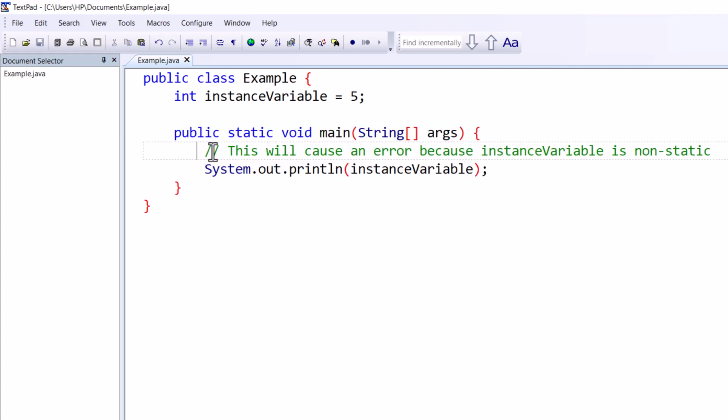Now what is the mistake over here? Attempting to access non-static instance members from a static method. This is a common mistake, particularly in Java, where the main method, which is static, often needs to interact with the non-static members. Since static methods belong to the class itself, not to any specific instance, they can only directly access other static members, variables or methods of the class. But at this point of time we are trying to access our non-static member, so this will cause an error because the instance variable is non-static.